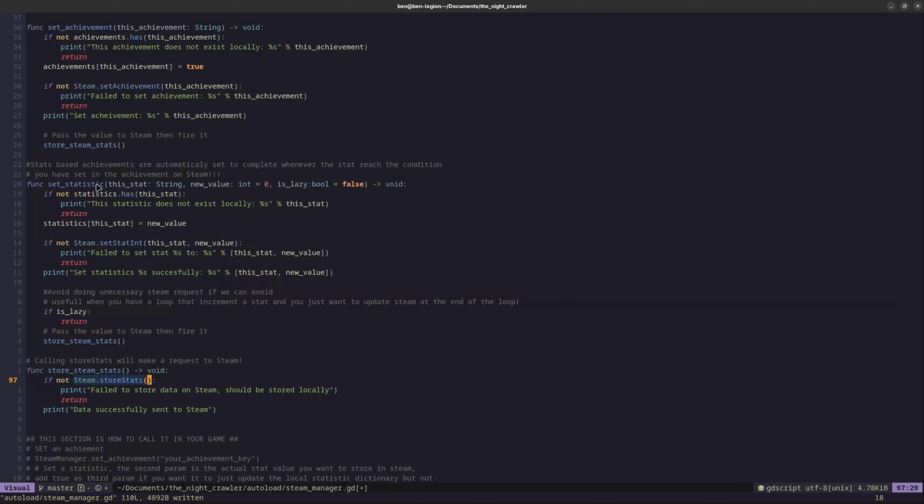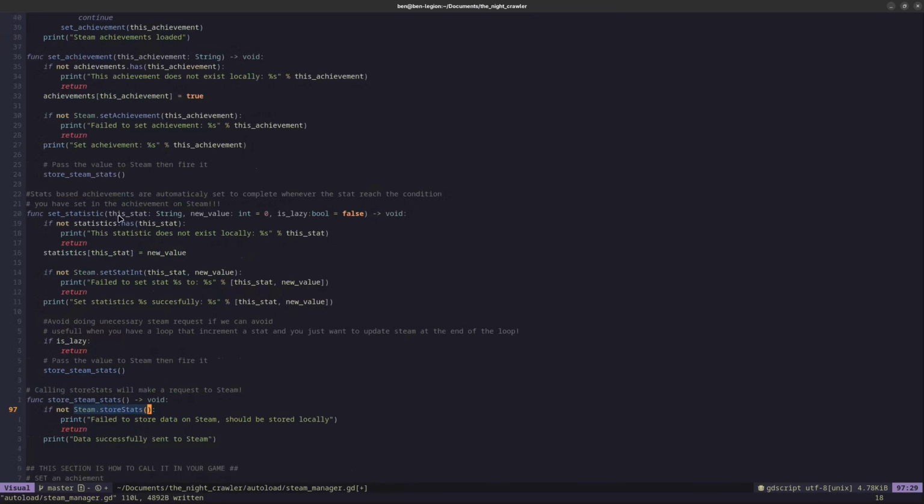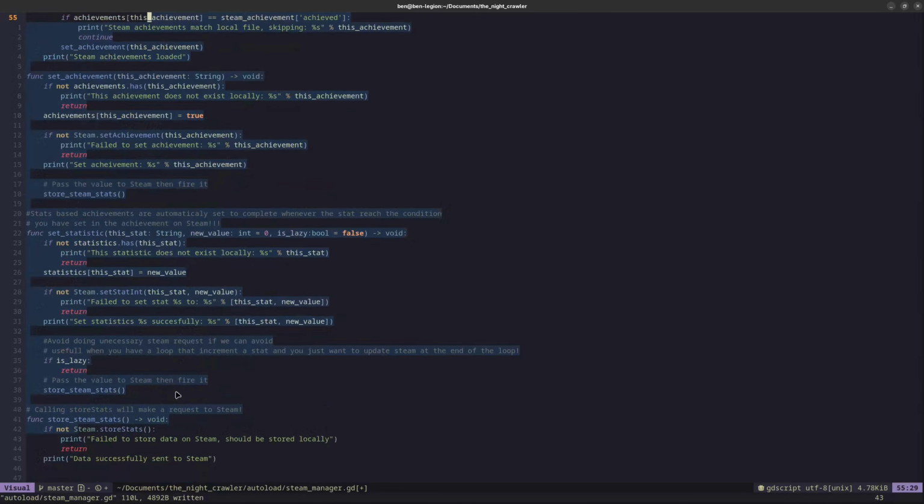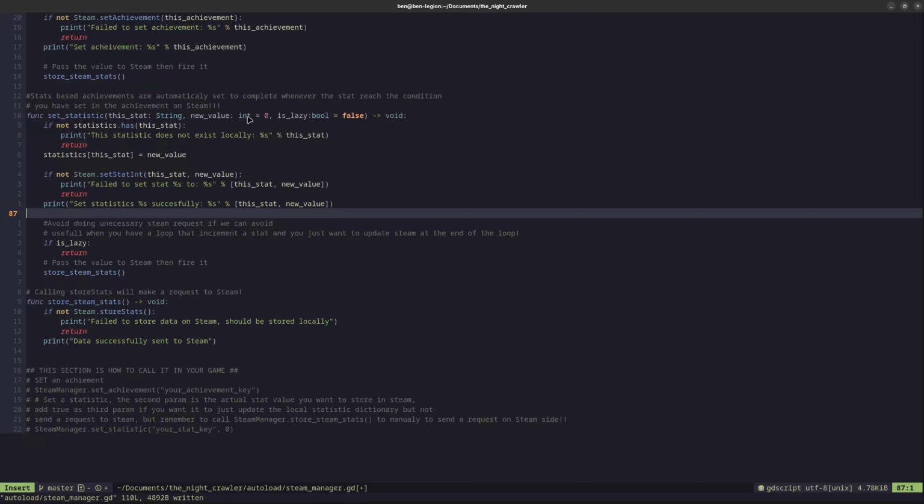For the statistics, it's the same logic. You provide the statistic string, the actual key for the stat here. Then you provide the value. So if your statistic is an integer, you provide an integer. If it's a float, you pass a float. If for some reason you want to have a float, you may want to edit that to be a float. Otherwise, you may have a problem.